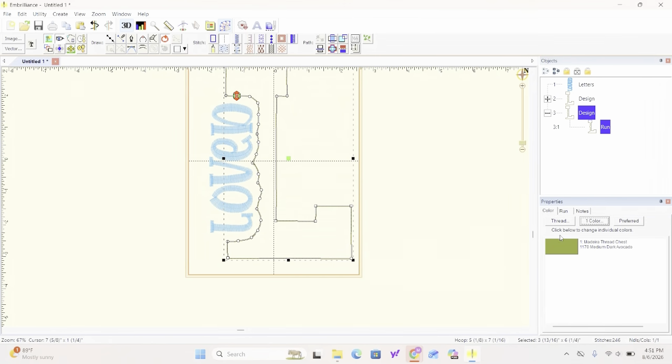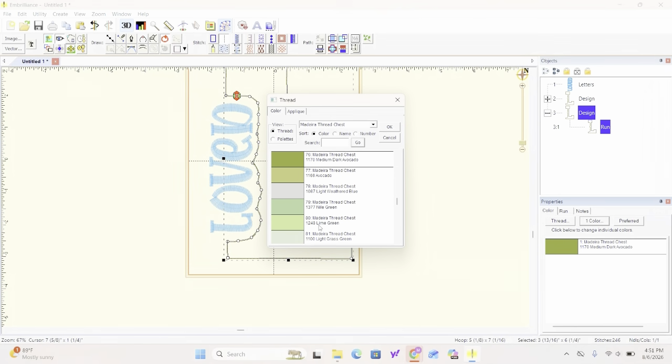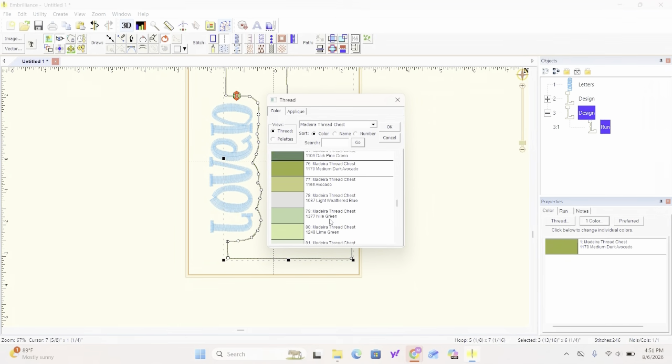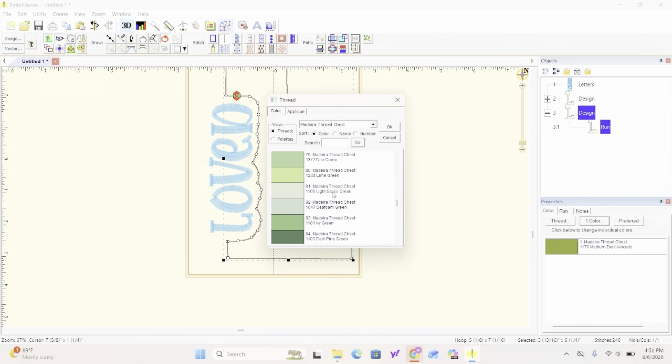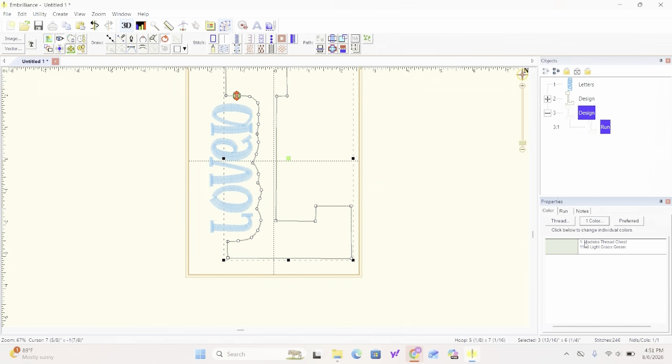So I'm going to click on color at my properties. I'm going to change it to another color, because this is how you tell your machine that it needs to stop stitching. This will be your tack down stitch. For my tack down stitch, I need it to be a bean stitch, right? Three passes is good. I'm going to go over to tie at entry and exit and ensure that that is selected.